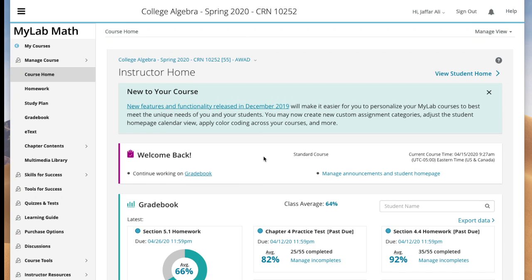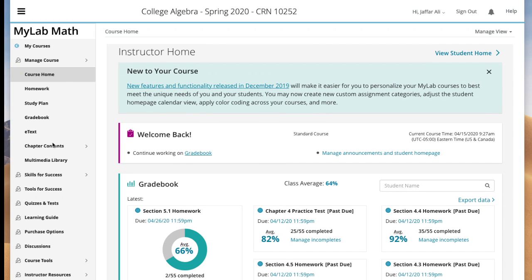So how do we find the videos from the book or MyMathLab? Here's how you do it. You go to the course, and then you click on the My Multimedia Library.